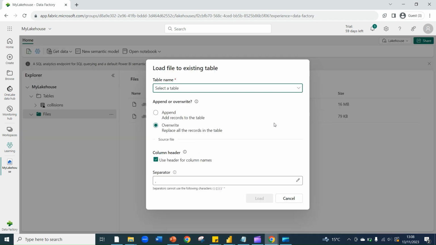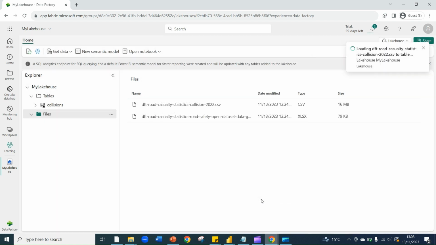Let's click on existing table, and here it gives us an option to select from the list of existing tables. Currently I have only one table, collisions. Click on collisions, and it will ask whether to append the data to the existing data in the table or to override it, meaning replace the existing data. At the moment, I want to go with the override option. Again, it will ask whether to consider headers as column names, and you have to give the separator and click Load.